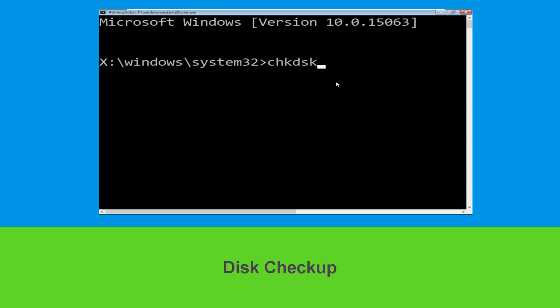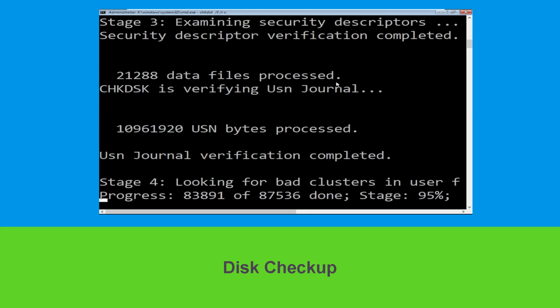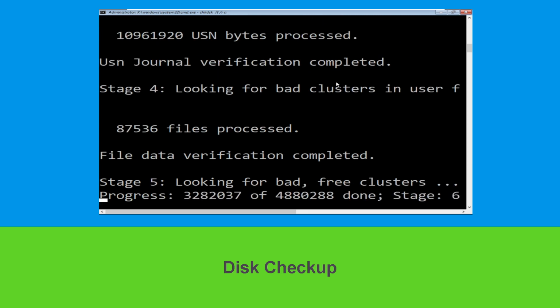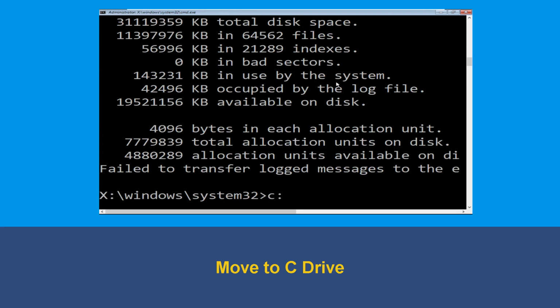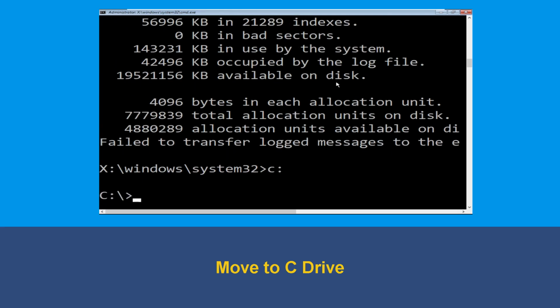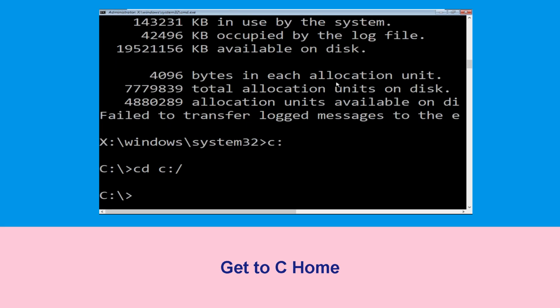Type chkdsk /f /r /c: and hit enter to execute this command. Type C: and hit enter to execute the command. Type cd C:\ and hit enter to execute the command.